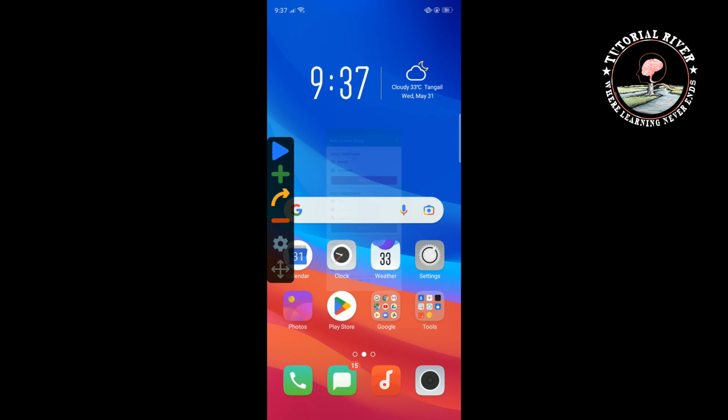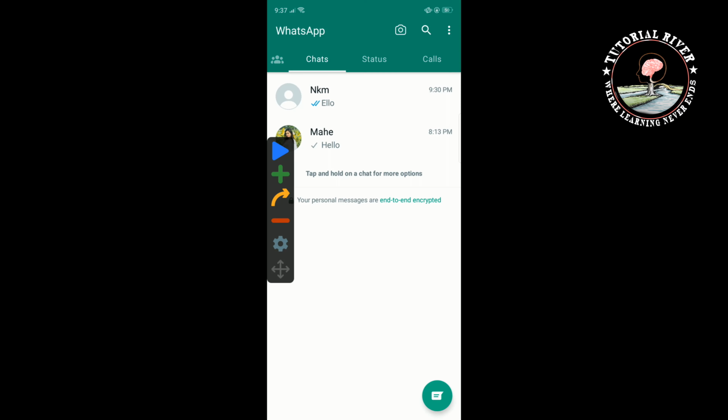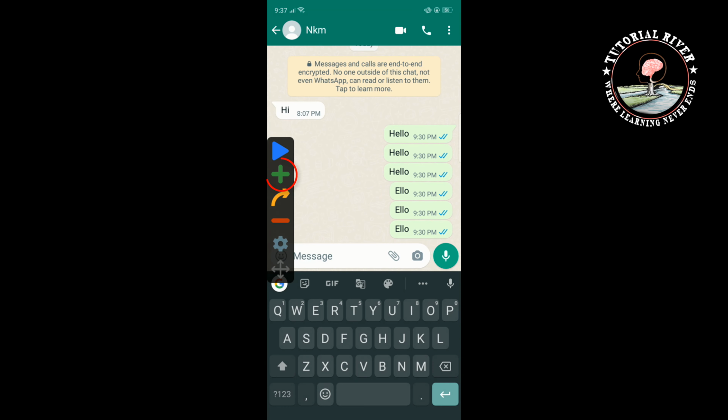Now all you need is to open your WhatsApp and open the conversation, and now tap on this plus icon. Then you will get this circle. All you have to do is put this circle on the word you want to type. For example, I want to send multiple hello to this conversation.